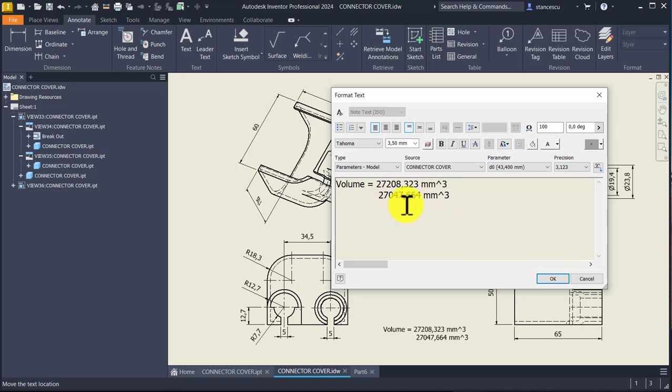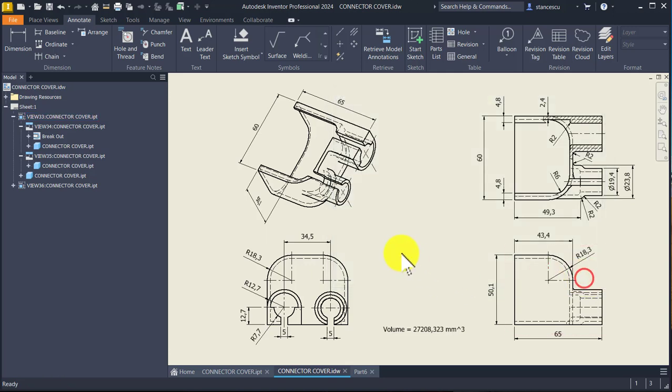There is a small, very small difference. Good. That's all for today.